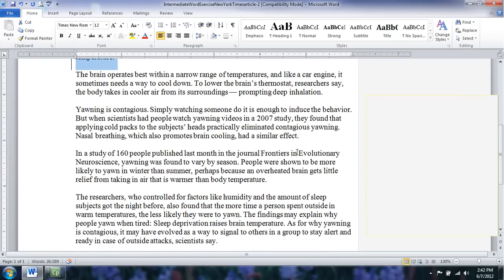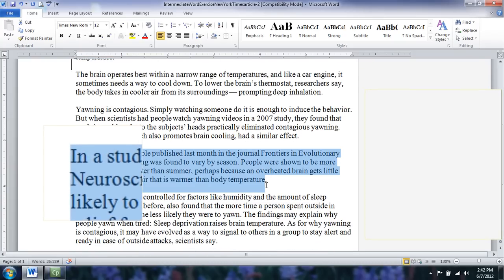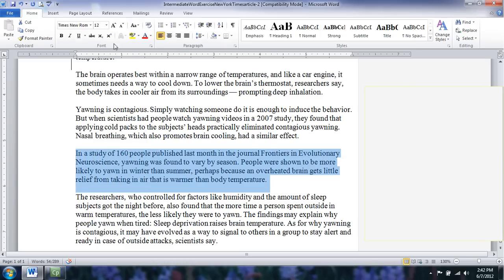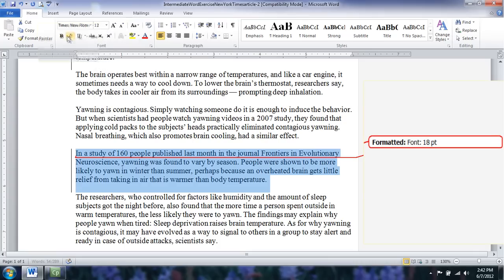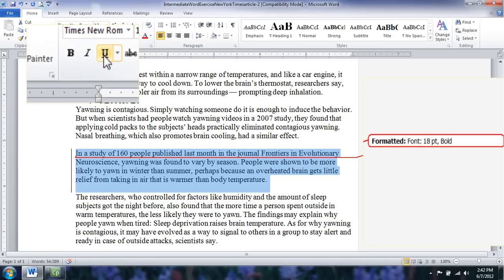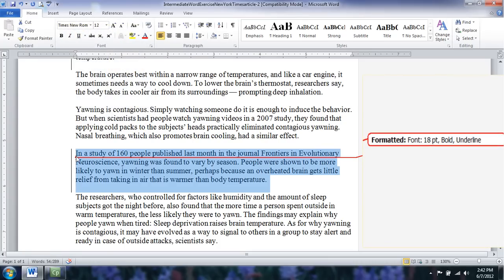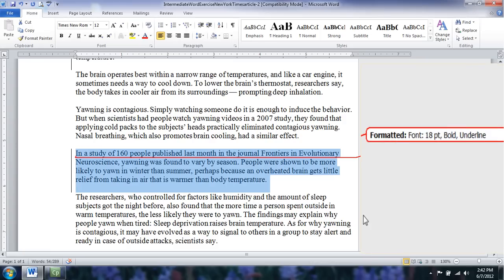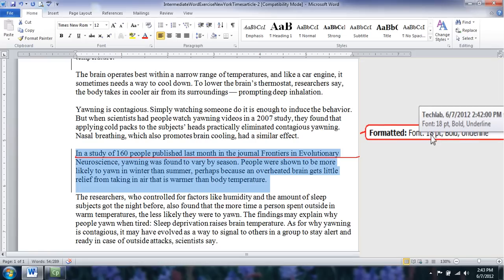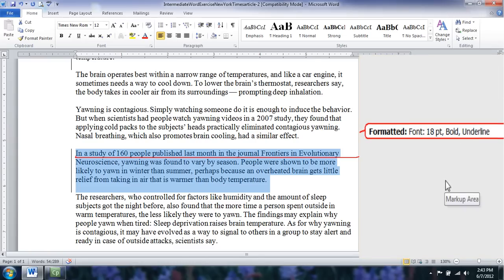One more thing, we're going to try that again. I'm going to highlight another paragraph somewhere in my document. I'm going to change the size. Again, under my Home tab, I'm going to change the size a little bit. I'm going to bold it, and I'm going to underline it as well. Again, it looks the same here on the left-hand side of my document, but in my right-hand pane, it gives me a bubble of what I have changed about my document. So this paragraph, I've changed the font to 18 points. I've also bolded it, and I've underlined it as well.